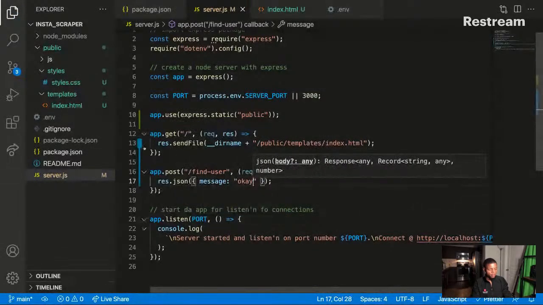So basically, if anybody hits this route with a post request, we're just gonna return res.okay, or we're just gonna return a message, and it will say okay, cool.